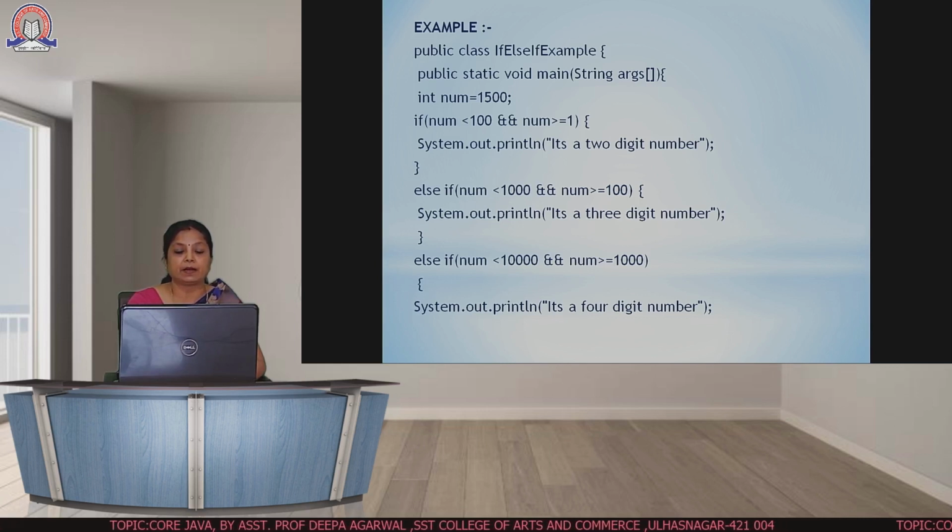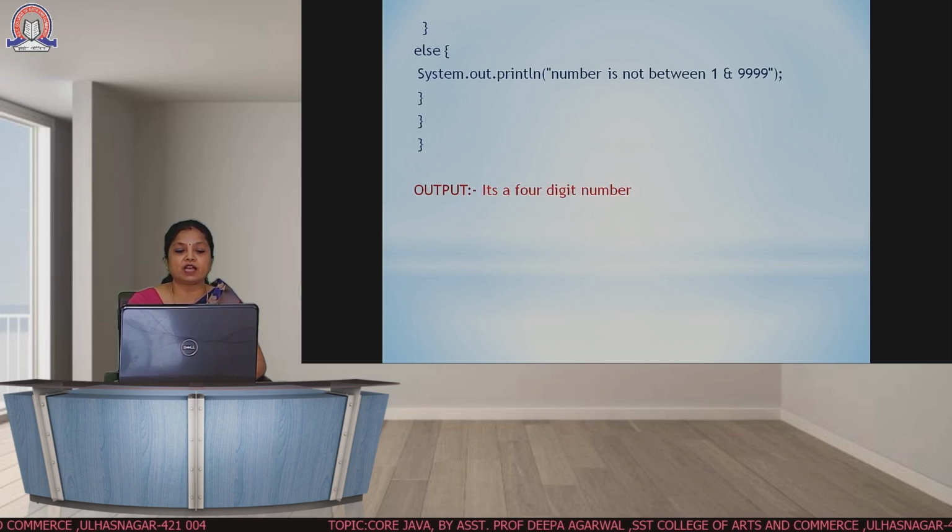Else if number is less than 1000 and number is greater than or equal to 100, then it will print it's a 3-digit number. Again this condition is false in our case, then it goes to the next step. Else if number is less than 10,000 and number is greater than or equal to 1000. Now in our case it is true. So it will give the output it's a 4-digit number.